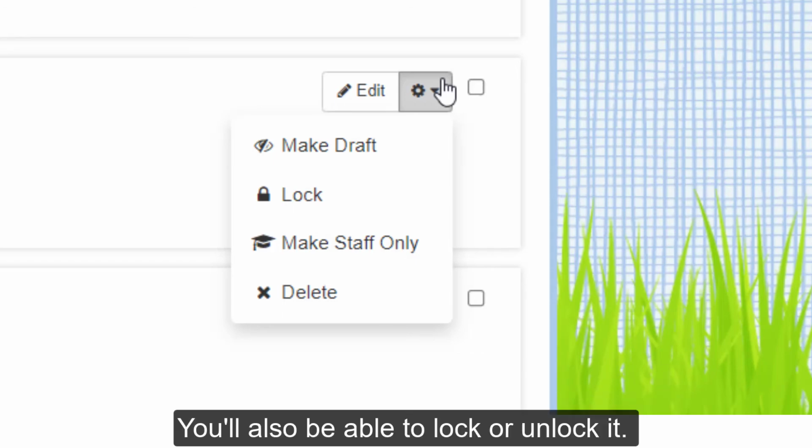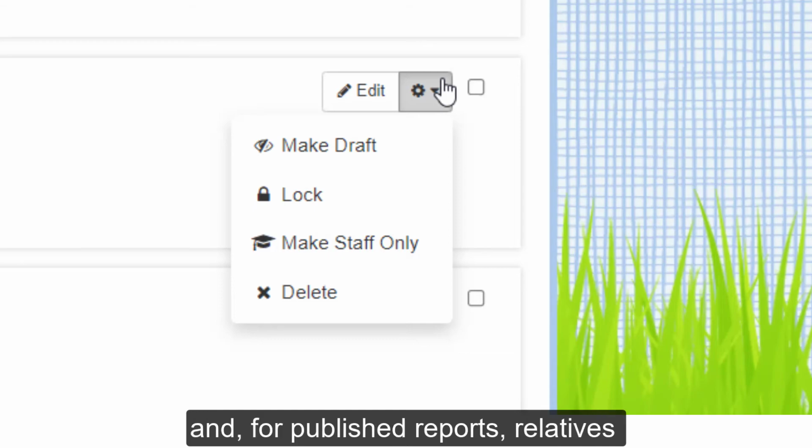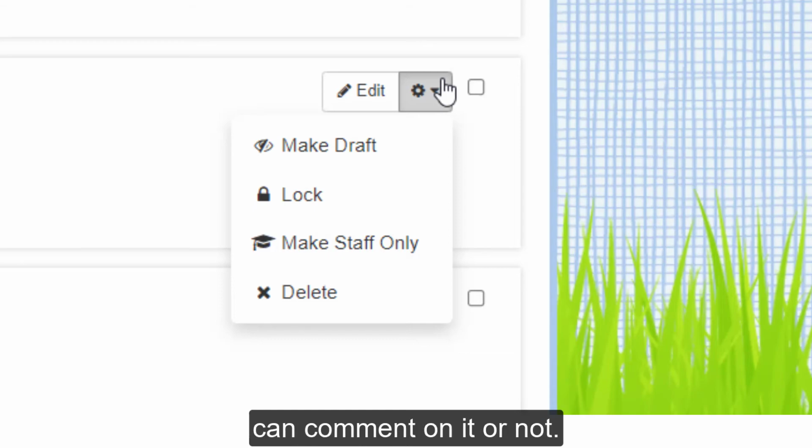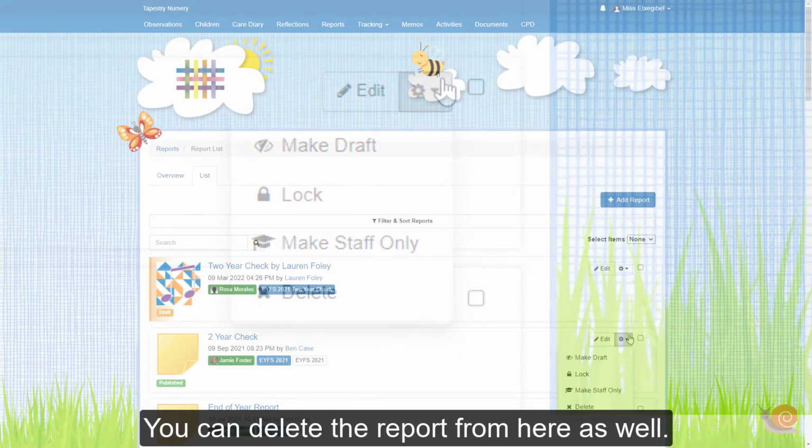You'll also be able to lock or unlock it, which will determine whether staff and, for published reports, relatives can comment on it or not. You can delete the report from here as well.